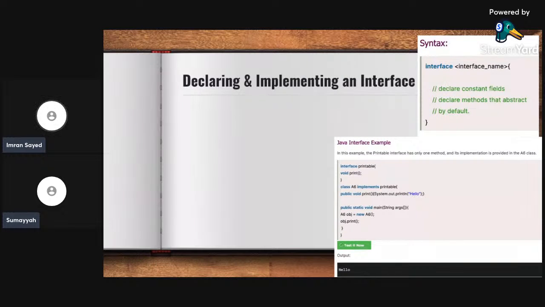Declaring and implementing an interface, there's a keyword called interface and then the name of the interface. You declare the constant fields, and declare the methods that are abstract by default. And then here we have an interface Printable. There's a method inside of it which is not implemented, we just define it. Class A6 implements Printable. It must also implement its methods. And inside of the main, we just instantiate the new class, and we call the print method.